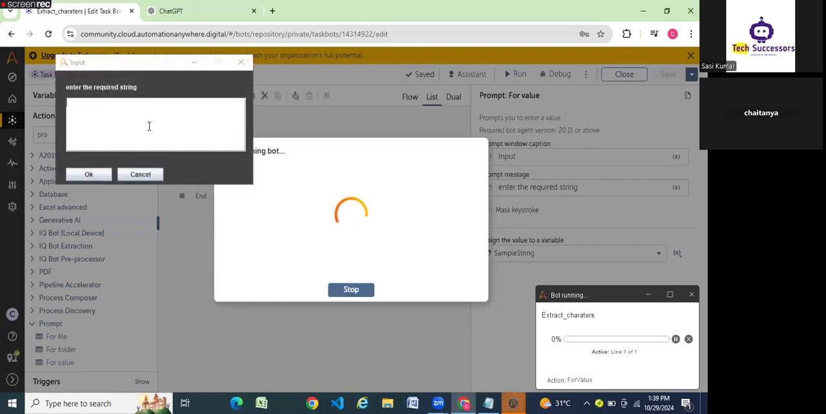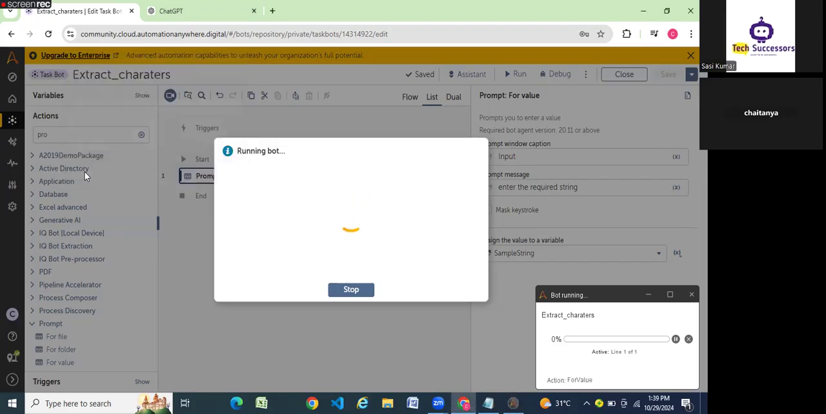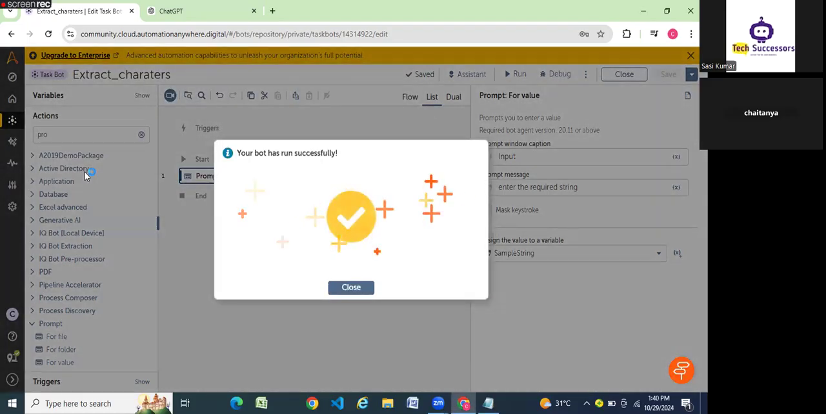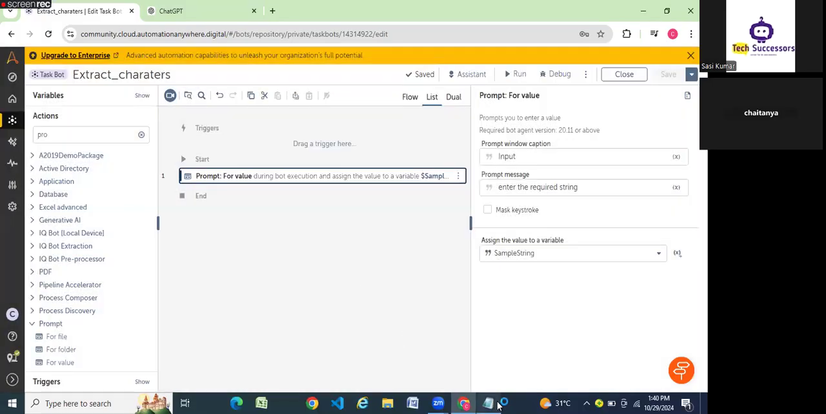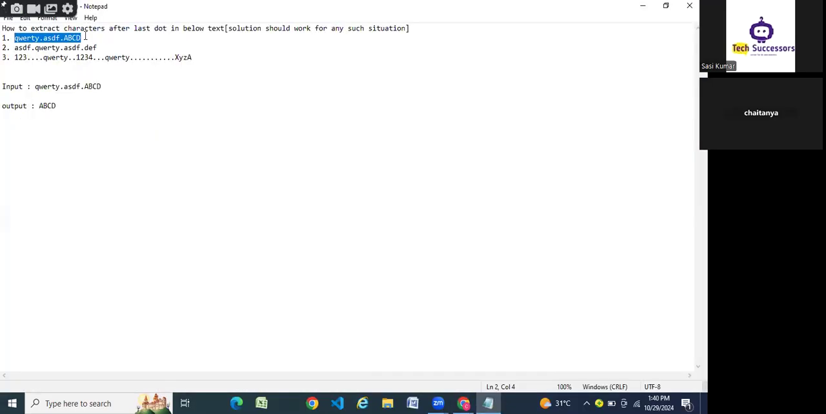See, the input window pop-up came. We are trying to enter the string right now. So this is the enter. Our bot is successful here. Now, what is our agenda? We need to get the characters after the dot of this particular string. What are the characters after the dot? We need to get them.